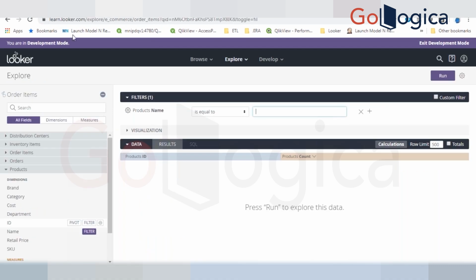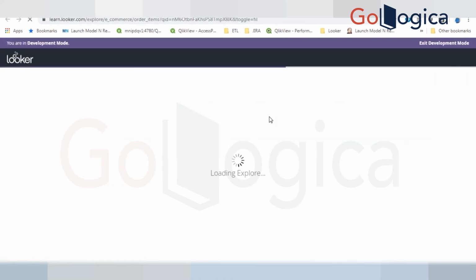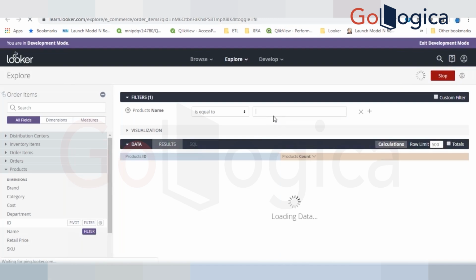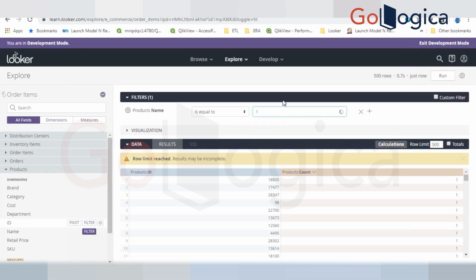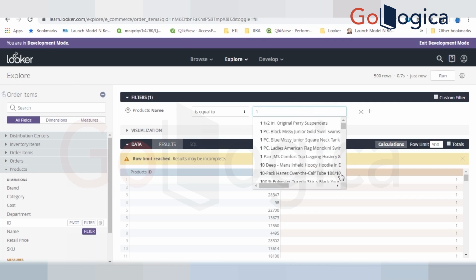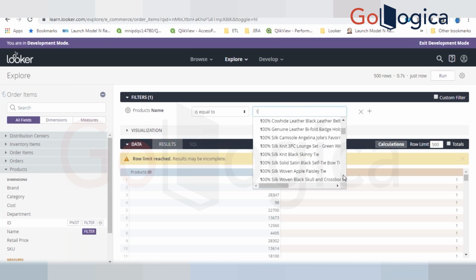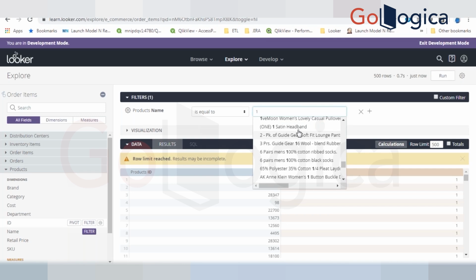Never given yes here. If I refresh this one, it means if I give anything like a one, it should show. It will show related, I mean, unrelated product names here, like which starts with one and which has one in the middle somewhere. It will show.